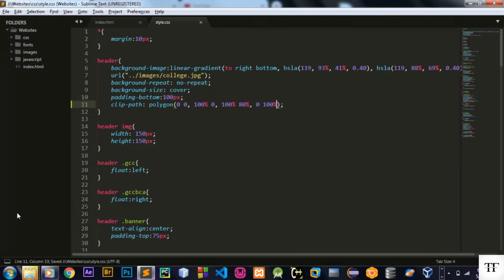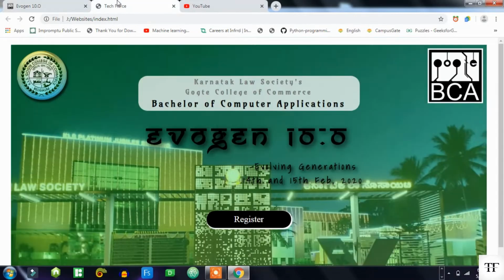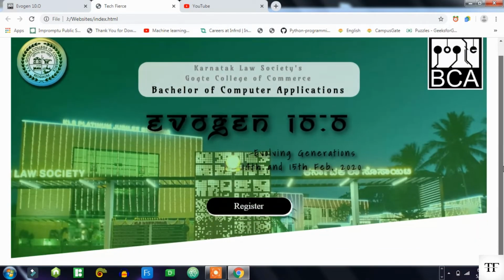So let us see how this will look for the website. When I refresh this, you can see this has been applied to our website. You can see this path has been clipped.